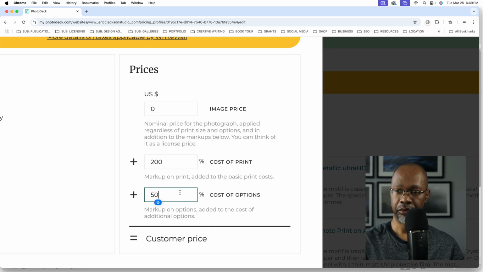And there's also cost of options, which is if they want to add a frame that's not normally offered, matting, a thicker border on the prints, things like that. All of that costs them extra. You can also add a profit margin on top of any extra options that the customer adds on. But again, I don't charge extra on that either. So the only thing I'm going for is markup on the print, added to the base print cost, right?